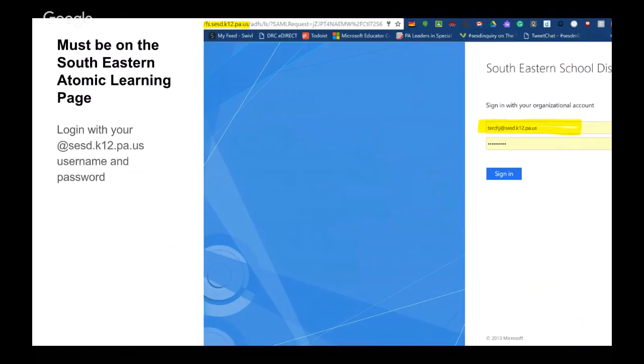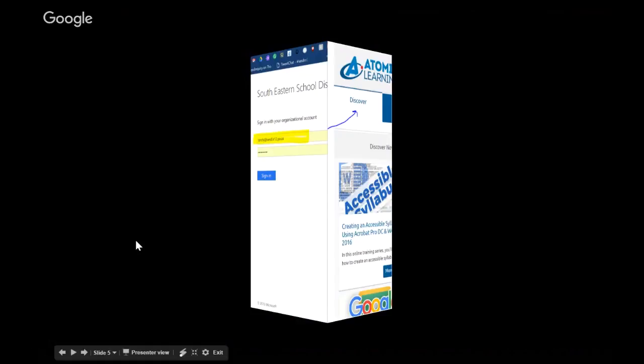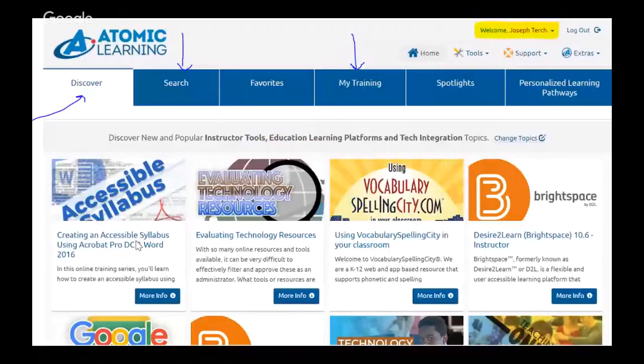You're going to log in there with your sesd.k12.pa.us username and password, the same one you use for everything else. Once you get in, you'll see something specific to you. You'll see your name at the top with a welcome note. You may not have all the tools that I have on here. I have some administrative privileges, but basically you'll see these same tabs.